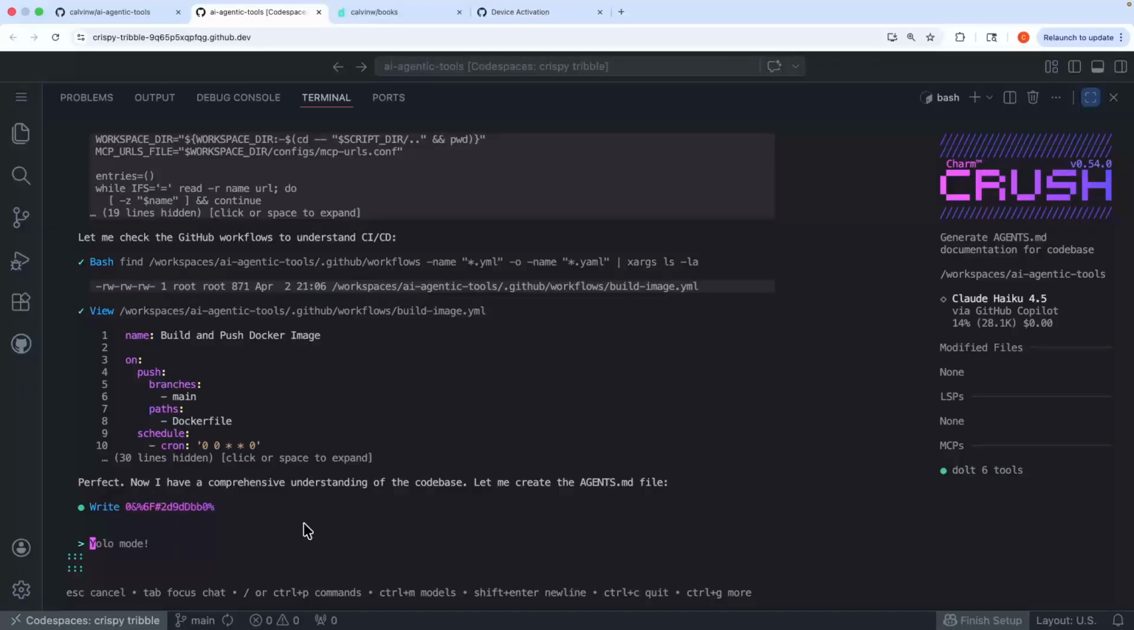If you already have one of those, which some of our projects do have an agents.md, then you've got to be careful it doesn't overwrite it. But I would say maybe just ask it to save it first before it overwrites it. Or ask it to save it under a different name, like a crush agents or something like that, or crush.md.